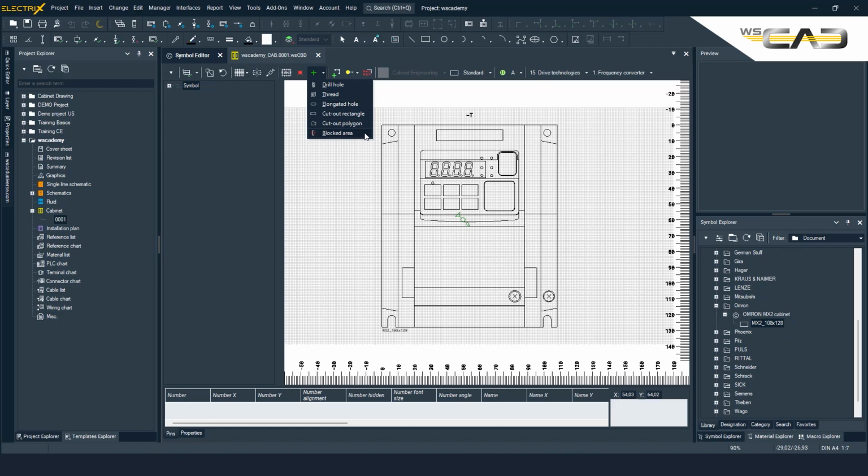directly into it. Elongated holes. Rectangles for touch panels, for example. Polygons for somewhat more special and asymmetrical cutouts. And also blocked areas to define an area in which no further elements can be inserted.